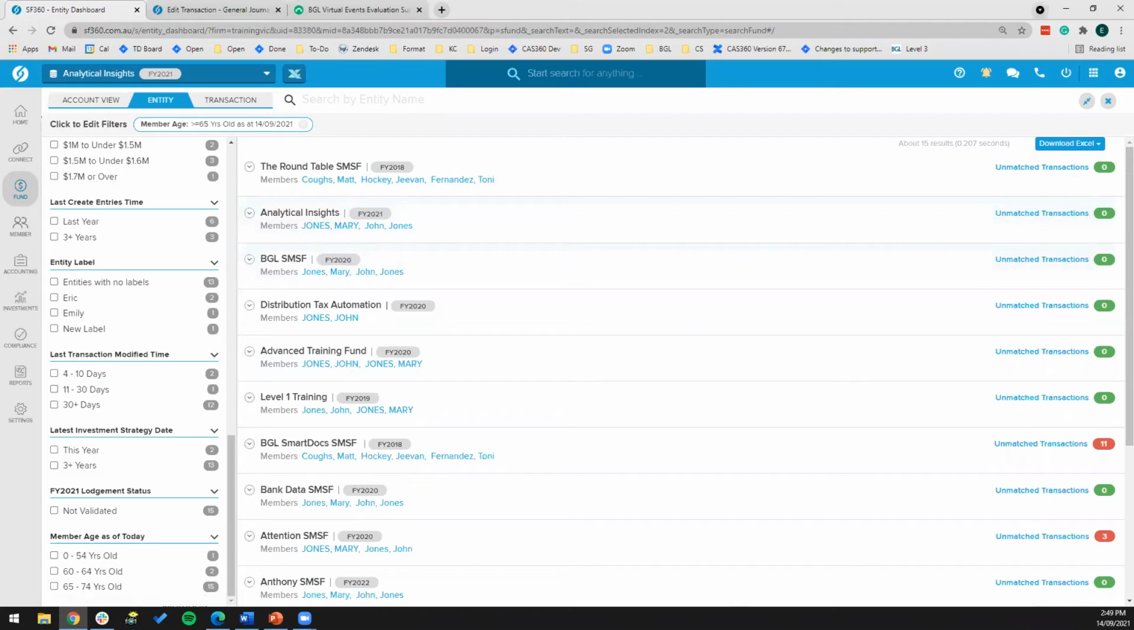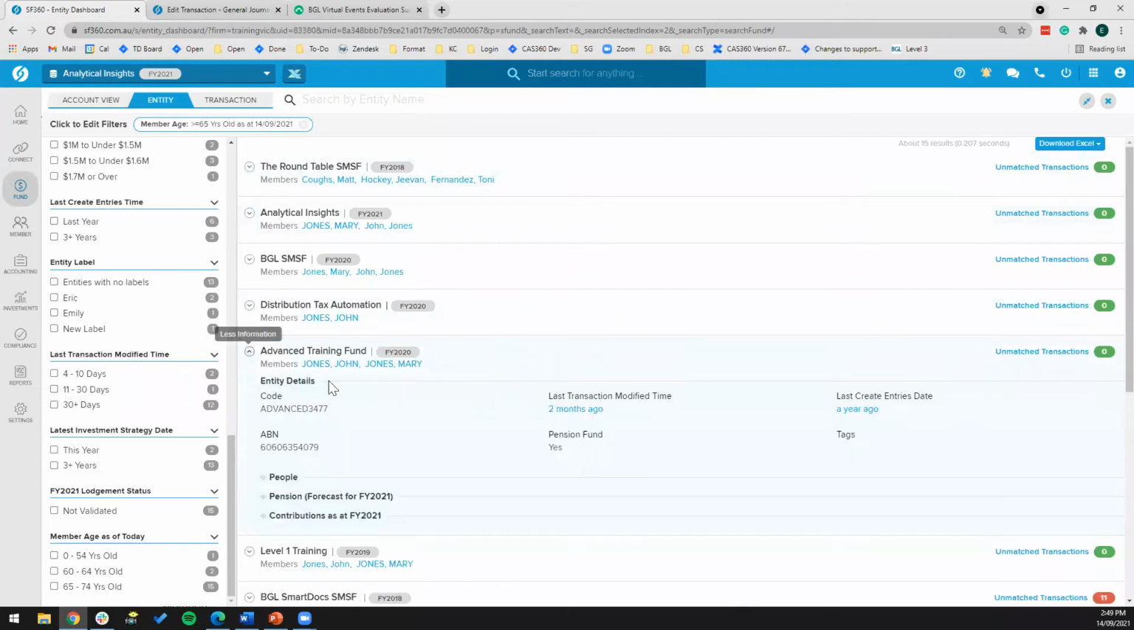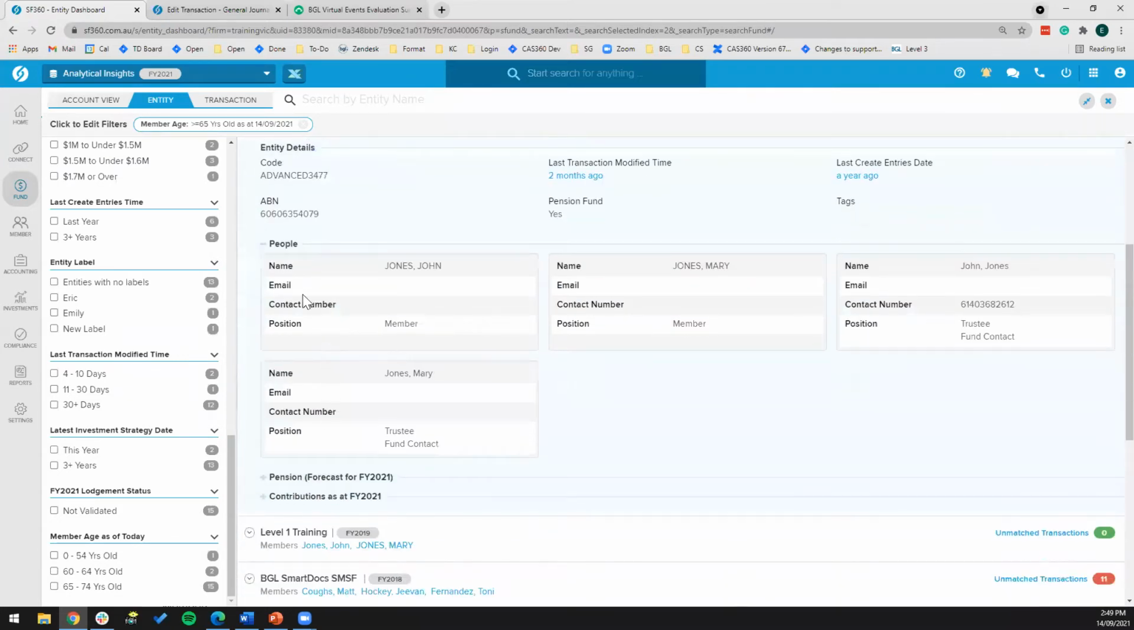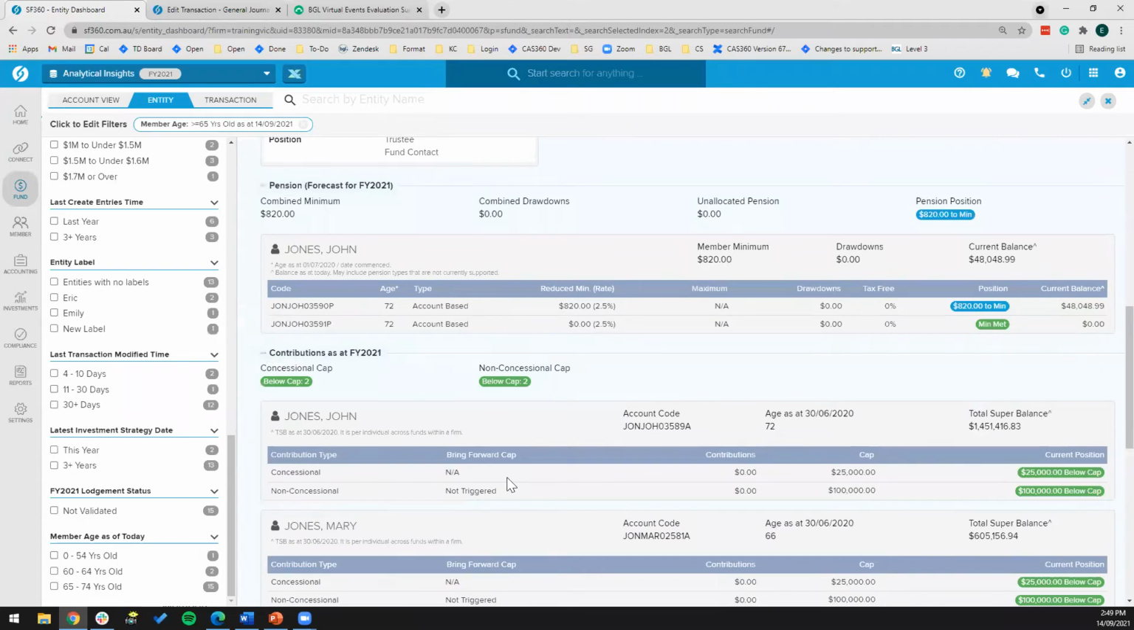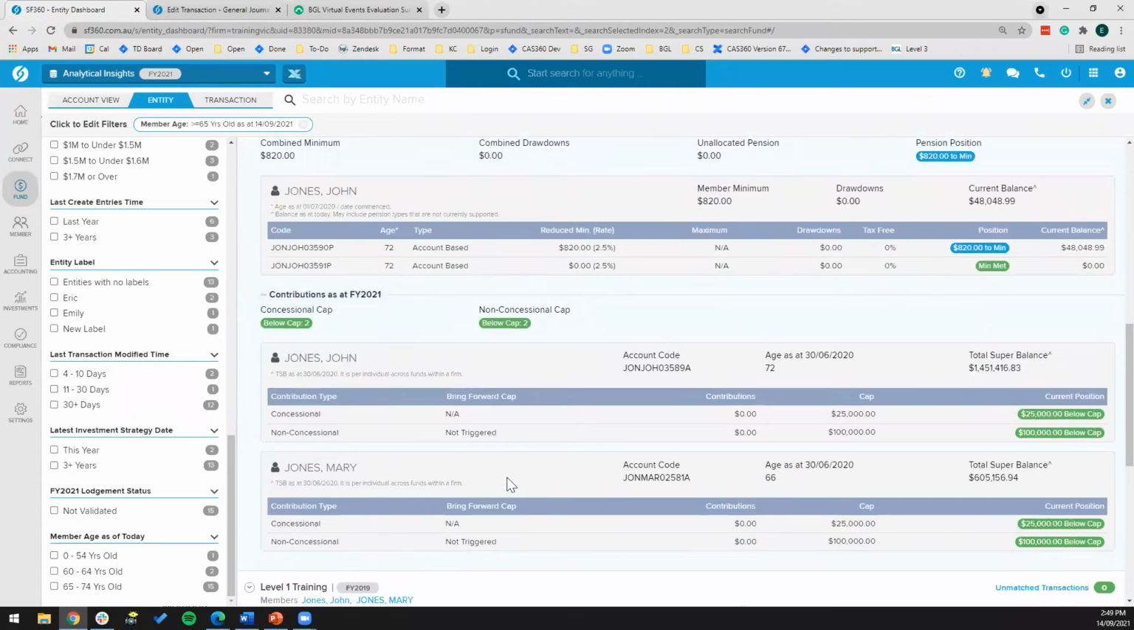And what's great about the screen is that it gives you a snapshot of your funds, where you can select the downward arrow besides any fund, and it'll give you more information. So you can find entity details, pension accounts, or fund relationships, as well as pension accounts and contribution information. And looking at this fund alone, I can see we have 2 members that are above the age of 65 and are eligible amongst other criteria to make a downsizer contribution. Now to remove a filter, all you'll need to do is head to the filter itself and select the X icon.